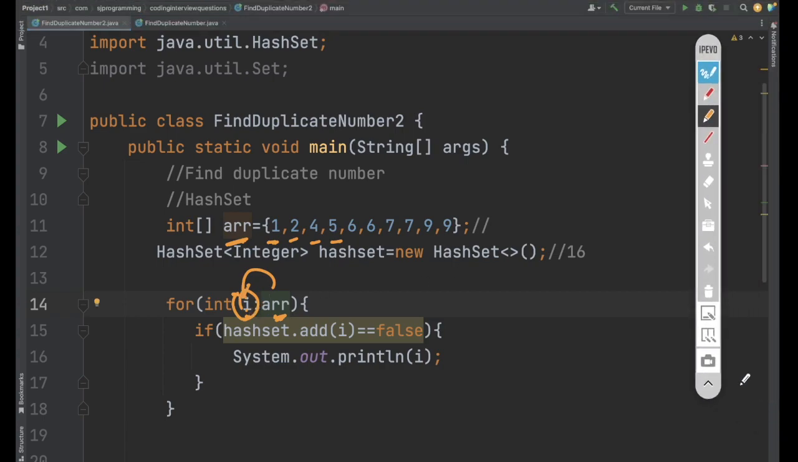Now if I delete this, see here what I am trying to do. I have created the for loop. I am taking one by one all the elements from this array and then I am trying to add that element in our hash set. So here we have created the hash set. To add the element in the hash set we are using the add method of the hash set. Here I have written hash set dot add I, meaning the first element of your array.